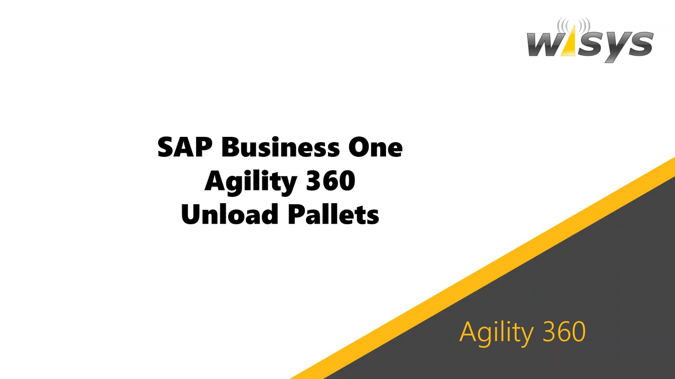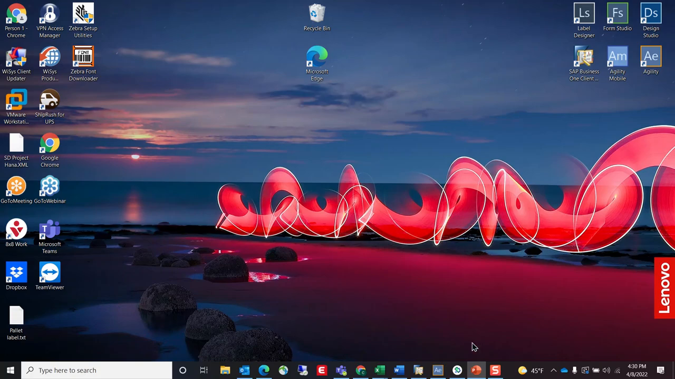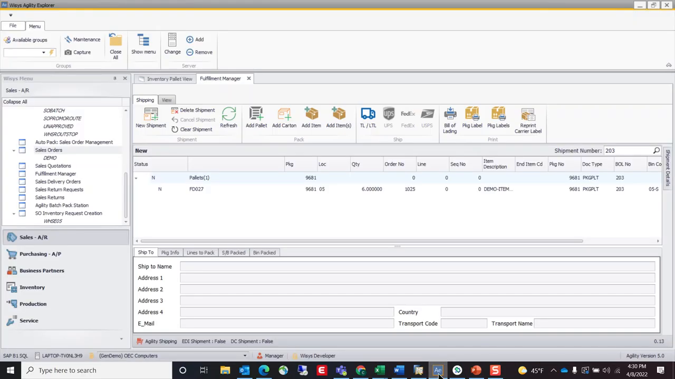This video is going to demonstrate unloading pallets from a shipment and putting them back into inventory in SAP Business One using Agility 360's Unload Pallets. First, we're going to start by taking a look at the pallet in the system.